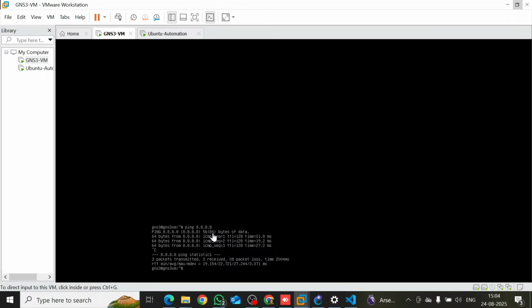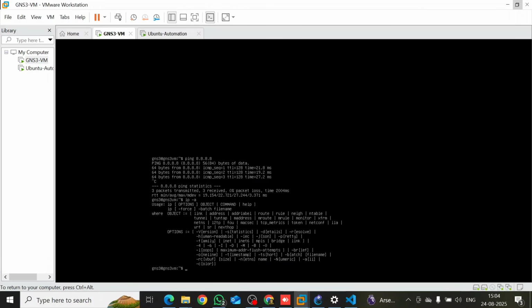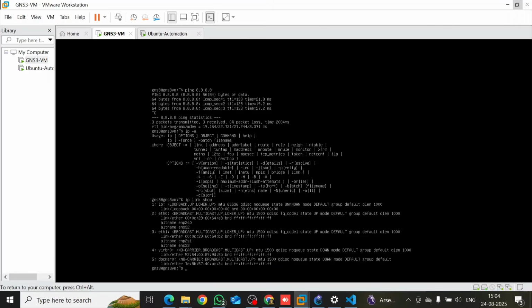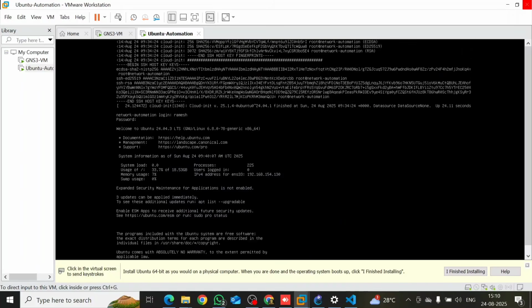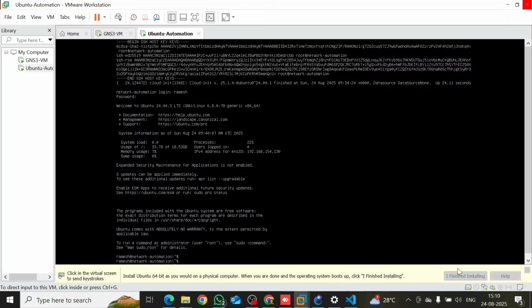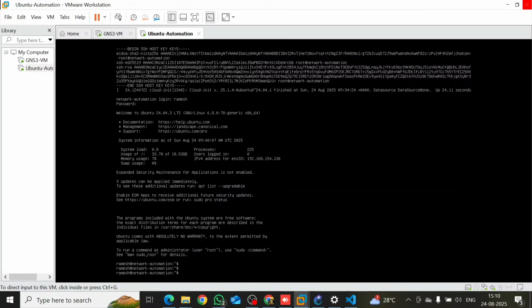So yeah, this is GNS3. GNS3 VM and Ubuntu VM should both be in the same network, that is VMnet 8. Now you can see it is asking for login. So Ramesh and password. I successfully logged in here. Here you need to install SSH. SSH will not be supported otherwise.